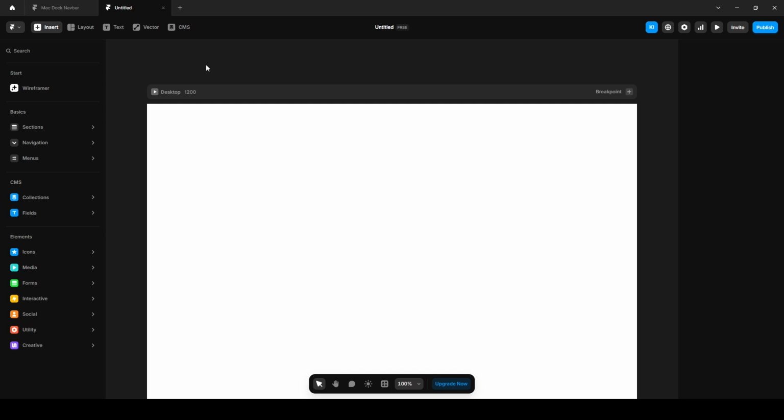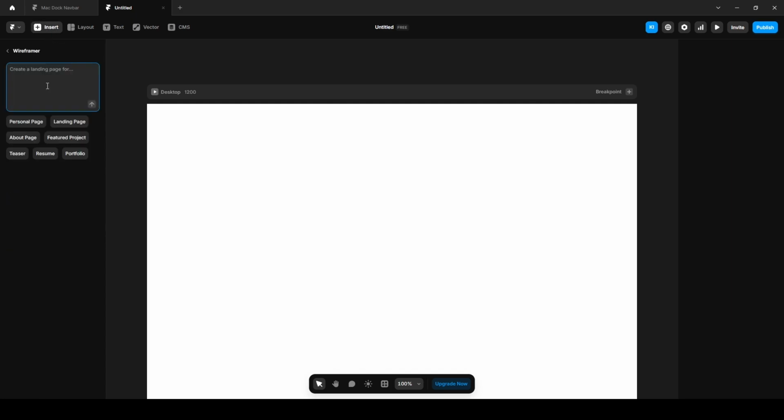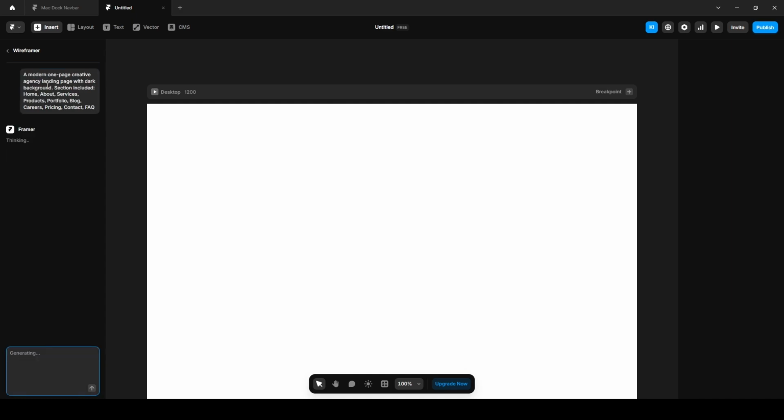To begin, we will create a page using Framer's wireframer. Building a page entirely from scratch would take much longer. So instead, go to insert, wireframer, and enter a prompt such as a modern one-page creative agency landing page with a dark background, sections included home, about, services, products, portfolio, blog, careers, pricing, contact, and FAQ. After you submit the prompt, give the wireframer a minute to generate the layout for you.